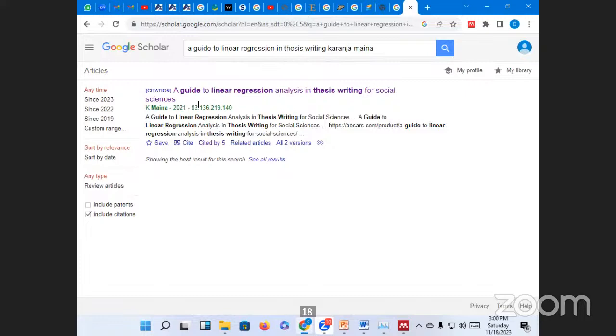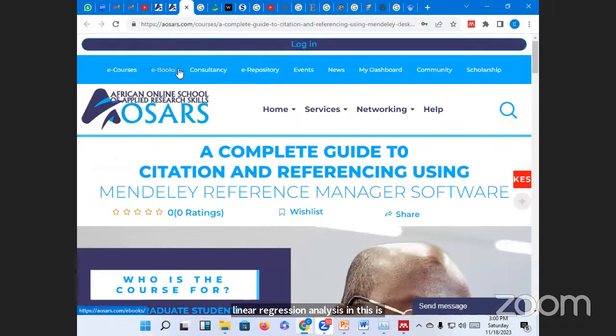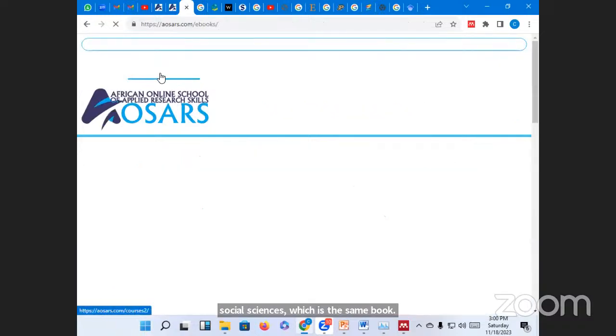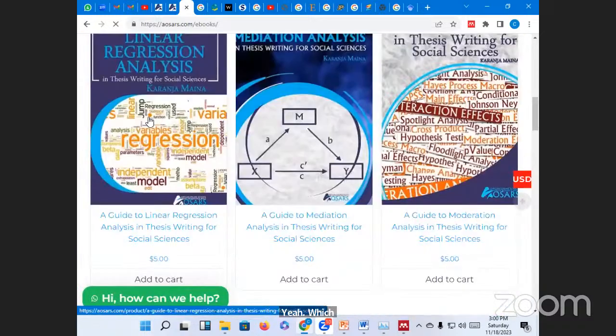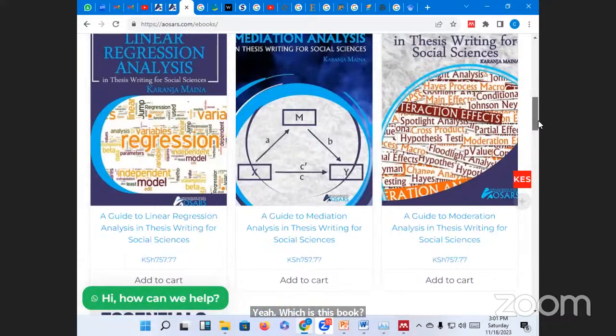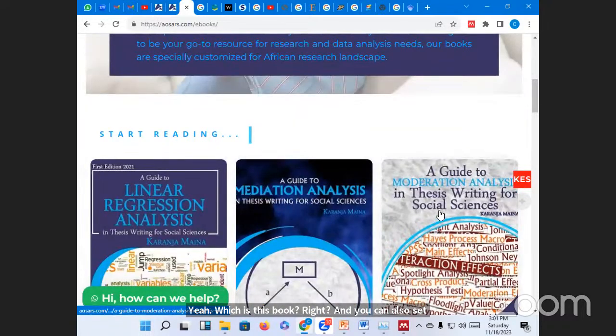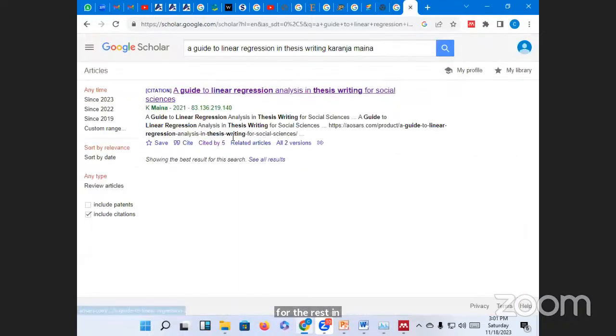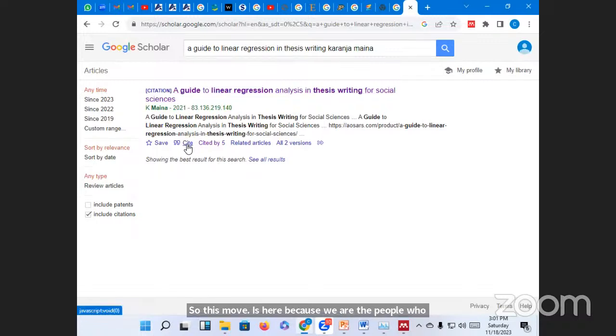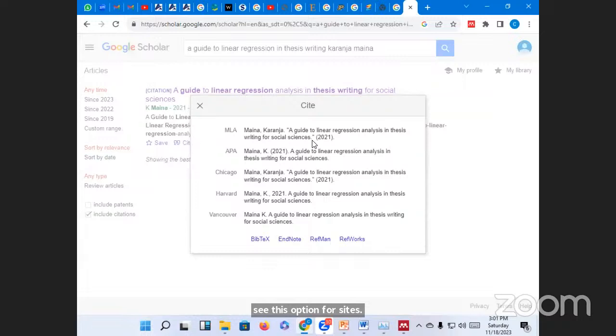So we have this document here. So you can see A Guide to Linear Regression Analysis in Thesis Writing for Social Sciences, which is the same book here, right? And you can also search for the rest in mediation, in moderation, and so on. So this book is here because there are other people who have already cited it. Now, when you go down here, you can see this option for cite. And when you click on it, something like this comes up.